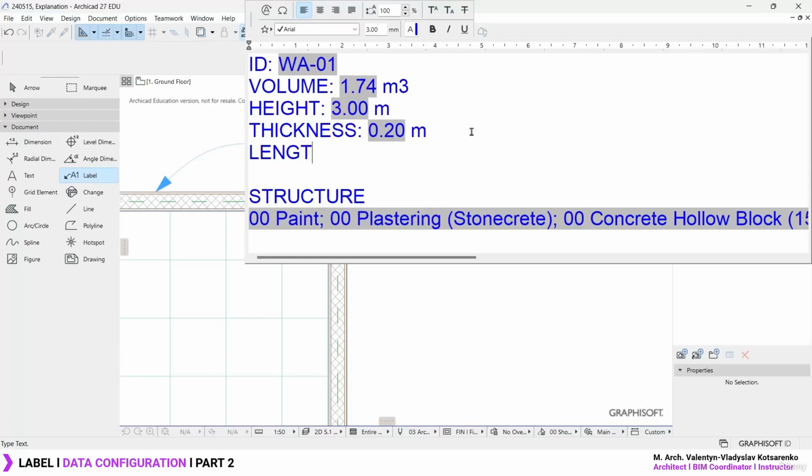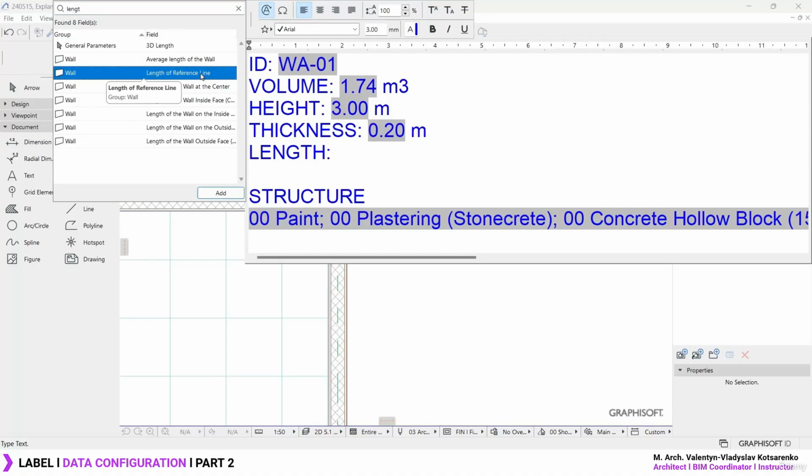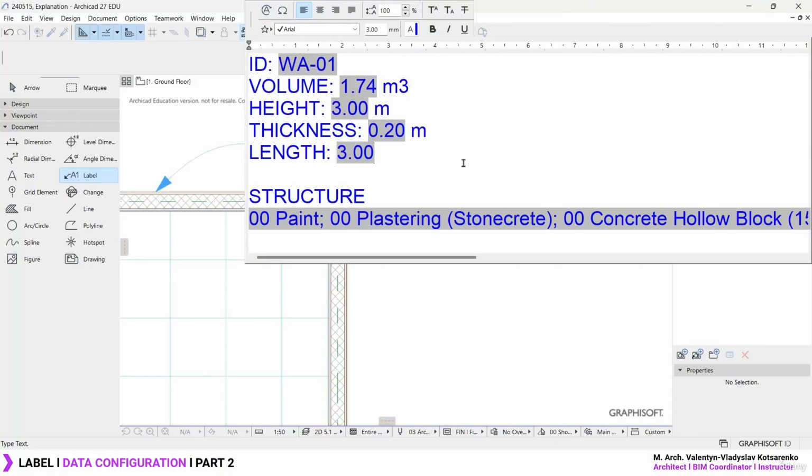And let's finally maybe add something as length, which is going to be length over here. We can use, for example, length of reference line. I think this one is much better for this case. Let's add this data up. Let's specify that the unit is going to be meters.